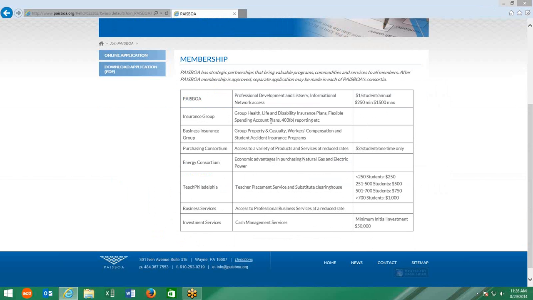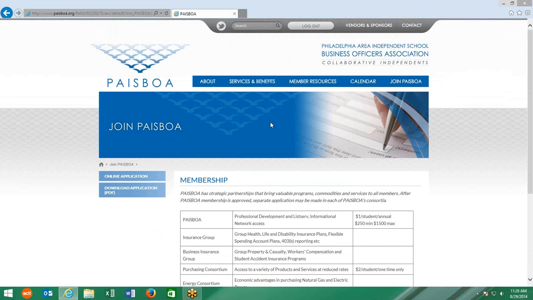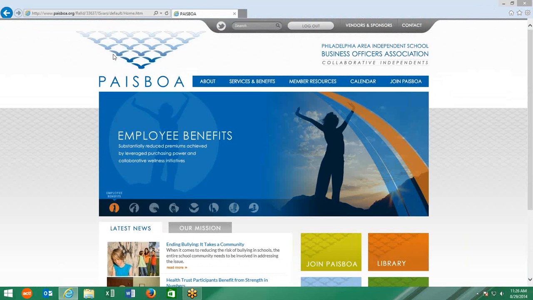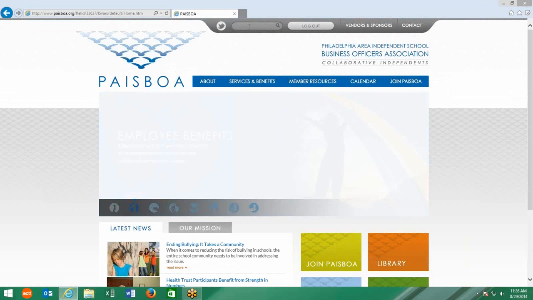If you want to return to the home page, click the PAISBOA logo in the upper left-hand corner of the screen at any time. There is a search function at the top of the page. If you ever have trouble finding something, type in a keyword or phrase here.